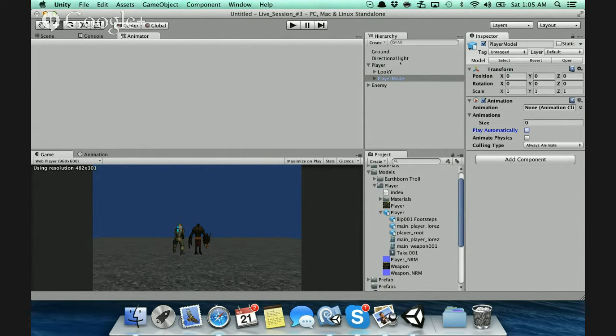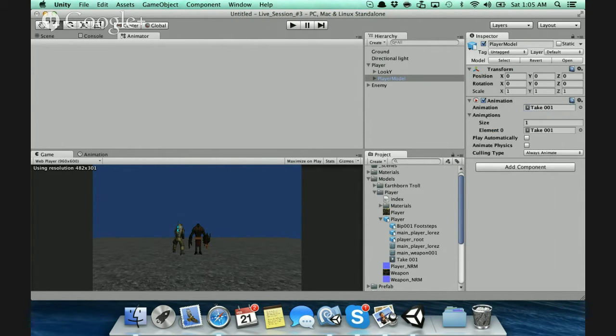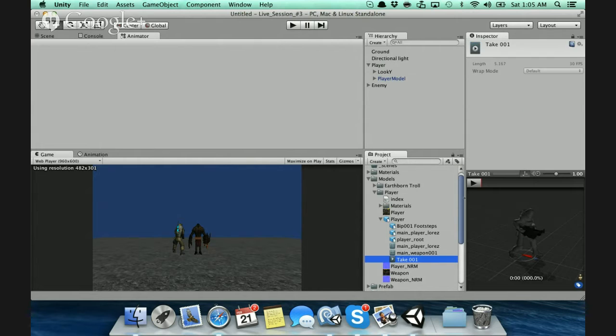Okay, so what I need to do now is actually break his animations up. So we have take 1. All right, it's in one clip. I need to actually cut the animations. Unity gives you the values that you need to change to do this. So let's go ahead and do that. Let's cut these animations.